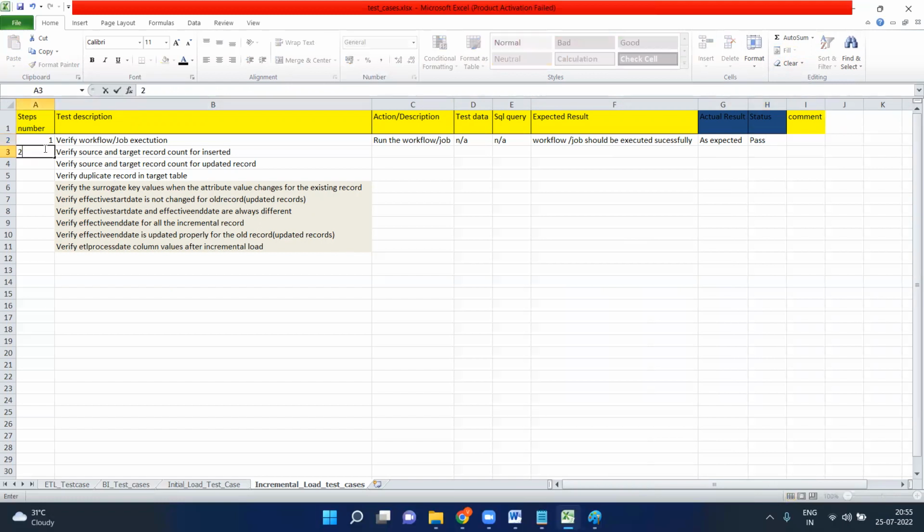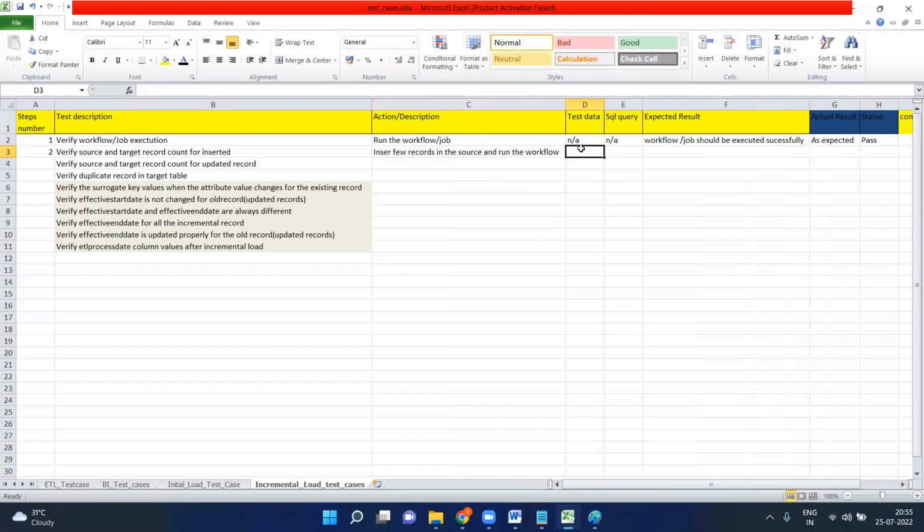Step number 2. Verify source and target count for the inserted record. Okay, insert logic. What will happen? Not applicable. Action is what? Insert few records. Suppose few records means 10 records in the source and run the workflow. Yes or no, guys? Yes. Now what will happen? Suppose 10 records I am inserting. So what is the test data? Not applicable. What is the SQL query?